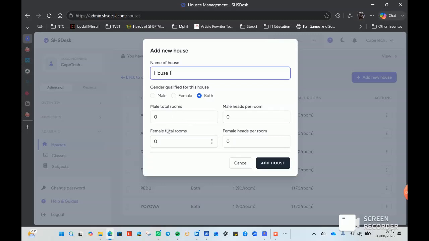Now, the rooms. For house 1, how many rooms do they have to cater for the male boarders? Say house 1 has one big room, so all your 50 males will be in that one big room. Maybe it's a long room, so you put all your 50 there.